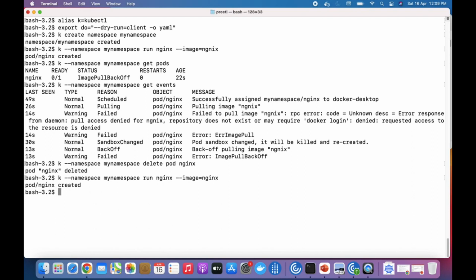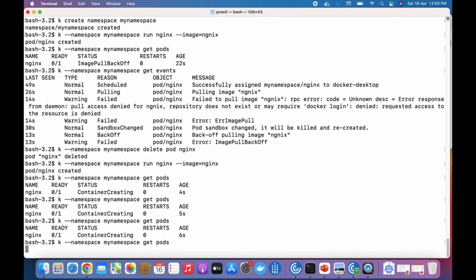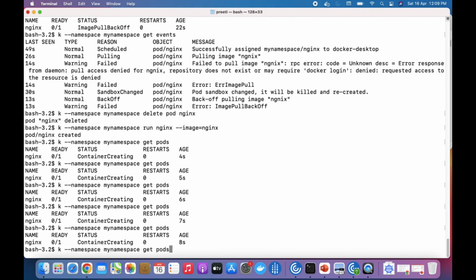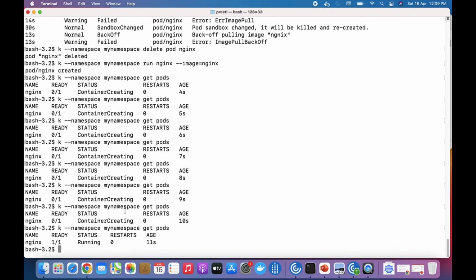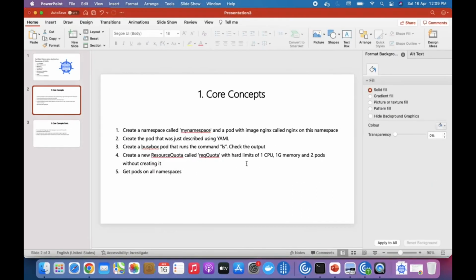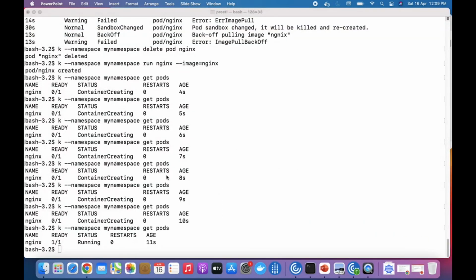Okay, now check the pod again. It is trying to create, it is creating. Okay, yeah, now you see it is running. Okay, so the first question is completed here. Next, move to the next question. Before that, I also showed you how you can debug it. So just get the events, check what happened to the pod, and then do the correction and run it again.